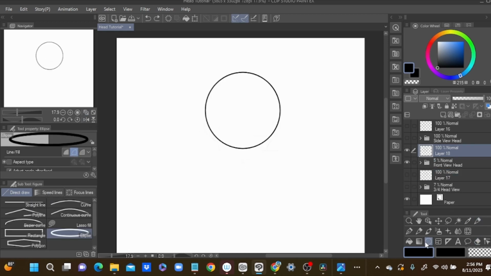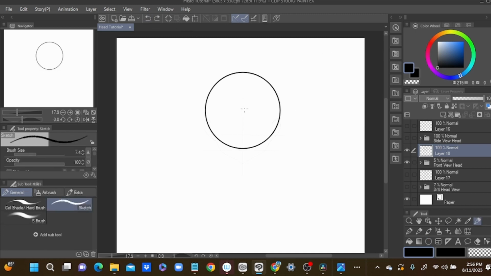Alright, so for the front view of the head, you're going to want to grab an ellipse, probably more towards a circle. You still want to make the width a little bit longer than the height, just to better represent the head. And then once you do that, you're going to want to make a line directly down the middle of the face. It doesn't have to be directly in the center, but more or less so.